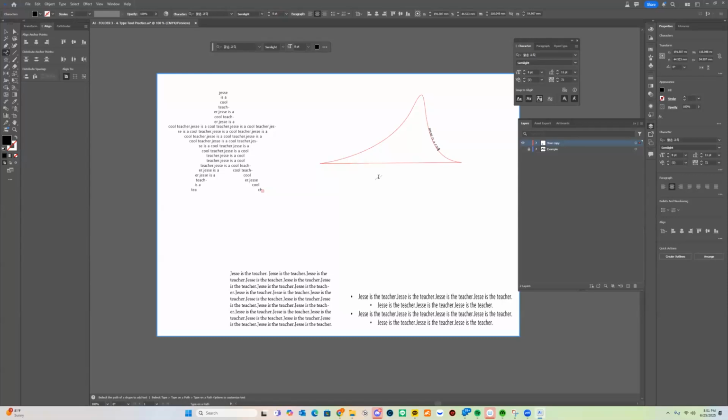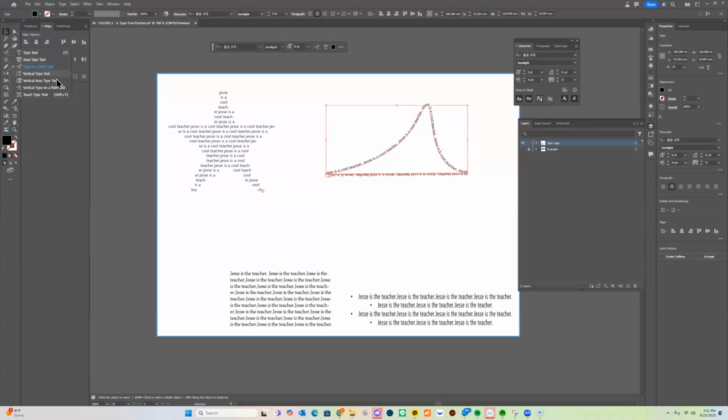There we go. So you can see it makes it very easy for you to just type along a pathway. So if you ever need to type along a path, you can use this tool over here to do so.